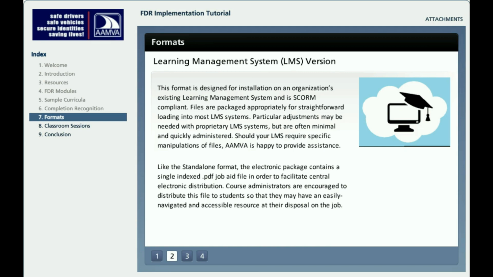Like the standalone format, the electronic package contains a single indexed PDF job aid file in order to facilitate central electronic distribution. Course administrators are encouraged to distribute this file to students so that they may have an easily navigated and accessible resource at their disposal on the job.